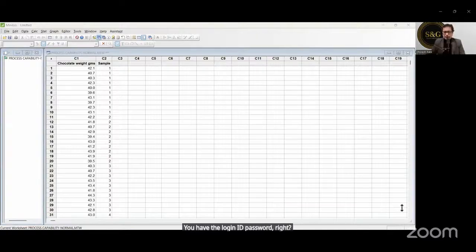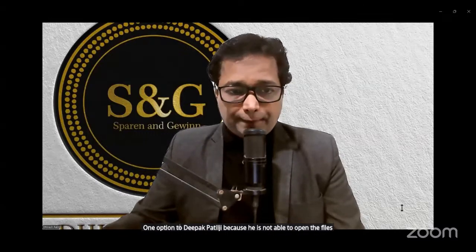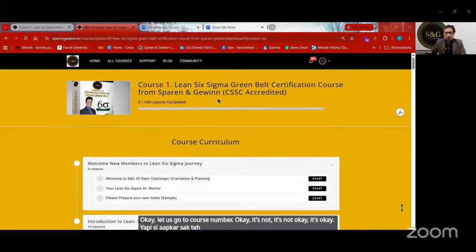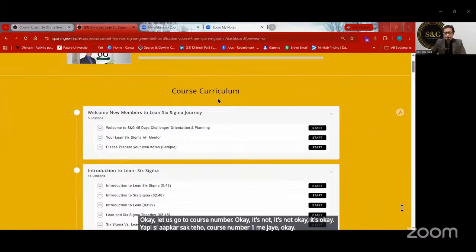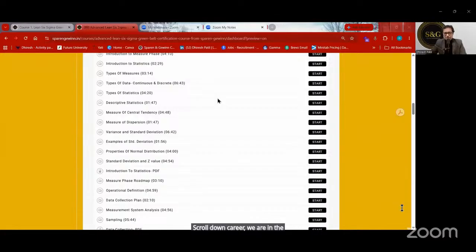Let me give one option to Deepak Patil ji because he is not able to open the files. Just give me a second. So Deepak ji, for you, log into course number 1. You can do it from here. Go to course number 1 and scroll down. We are in the Measure phase right now.